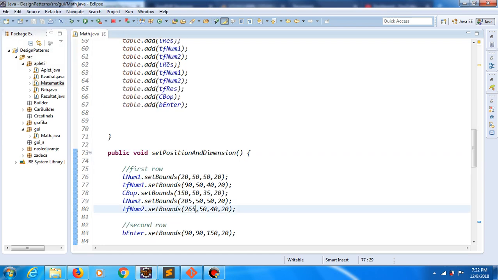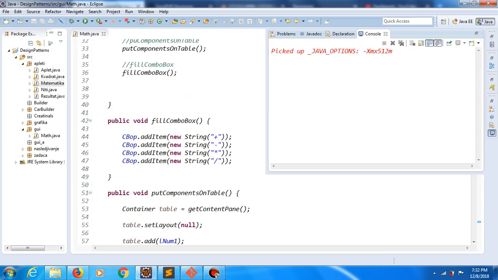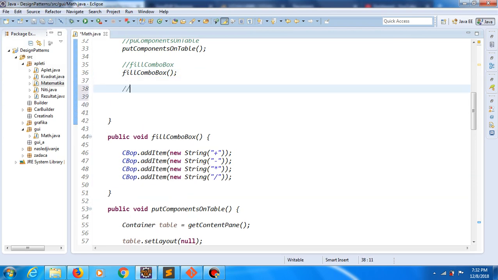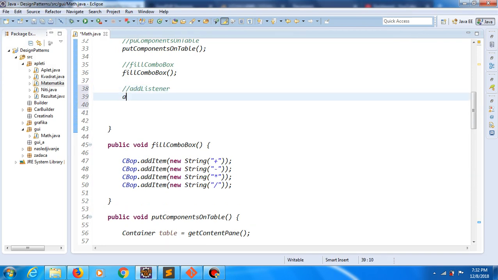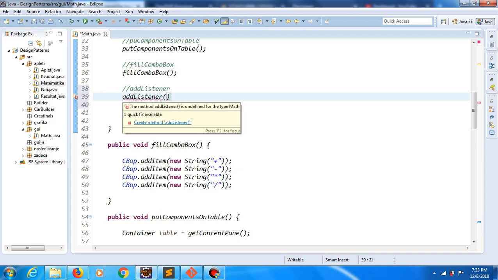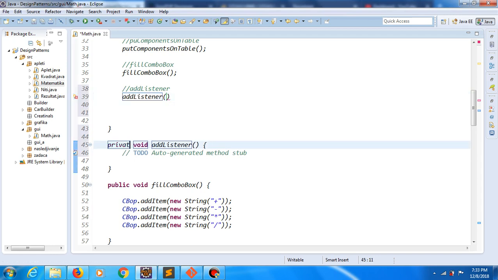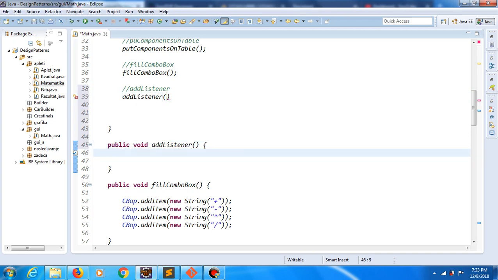And now the last task is add listener. Add listener for our button. So add listener, call this method, create method, and let's change public. So when we click on our button, something should happen.